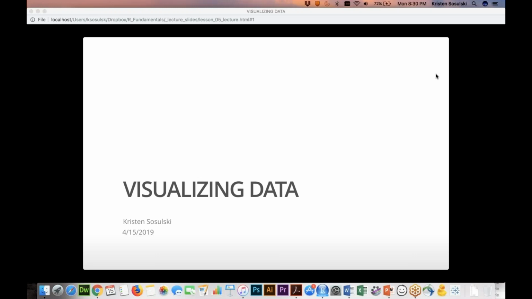Today's session will be focused on a few things. We're going to look at how we can represent our data visually to help and guide our interpretation and understanding of our data. And we're going to do that in the context of creating documents called R Markdown documents.